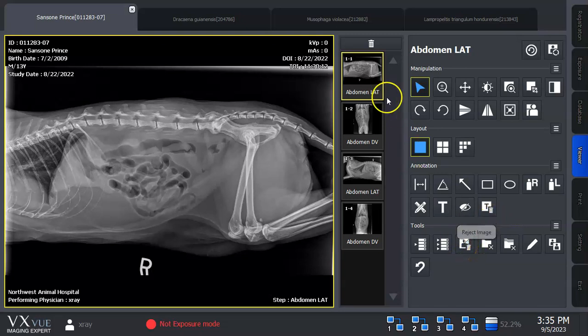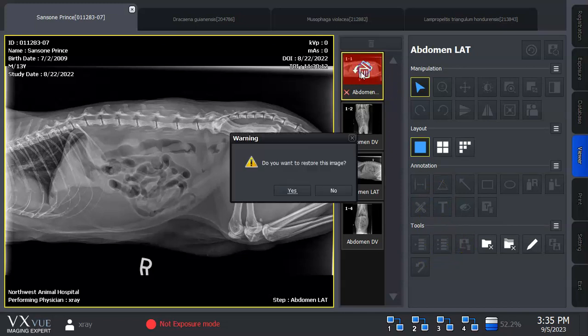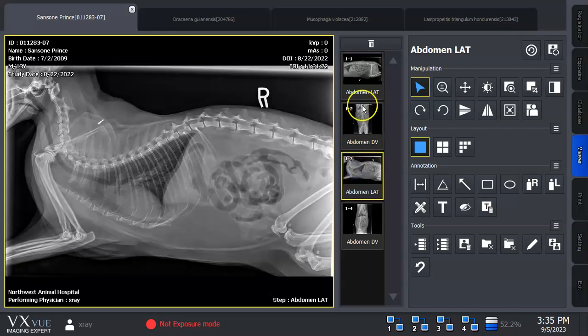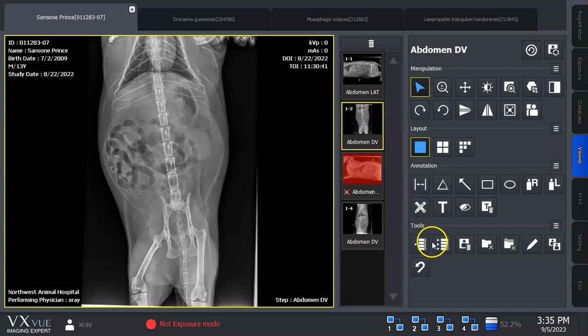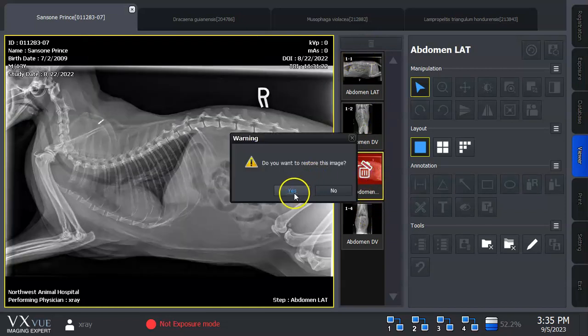Reject Image does the same as the trash icon. It will simply mark an image as bad, lock out any manipulation, annotation, or tool interface usage with that image. Therefore, if we had this lateral rejected and we go to send images, it will not send this rejected image. To bring that image back, we simply highlight and click Restore.